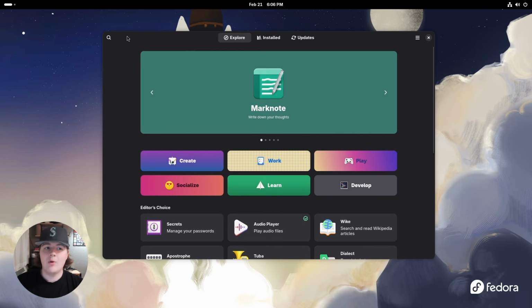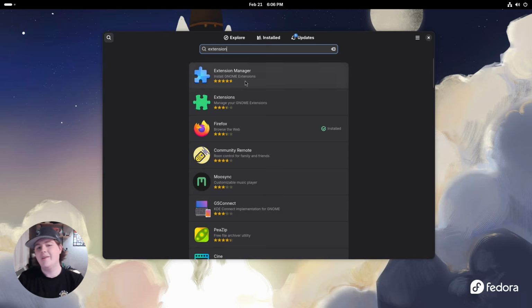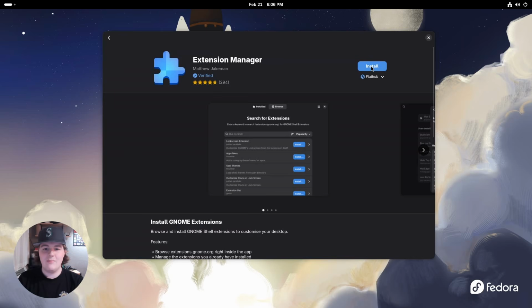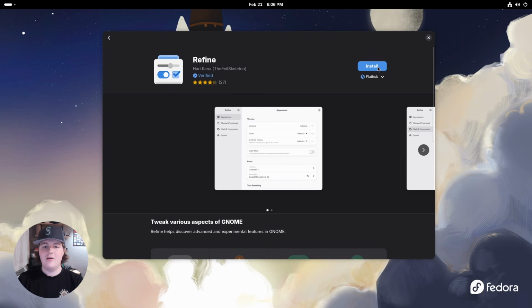GNOME can be a lot more customizable if you install just a couple pieces of software. The first thing I'm going to install is Extension Manager here, and we'll get to that in a second. The second thing I'm going to install is a little tool called Refine. Now, if you used to use GNOME back in the day, you might know of GNOME Tweaks. That isn't really maintained anymore. Refine is sort of the replacement for GNOME Tweaks.